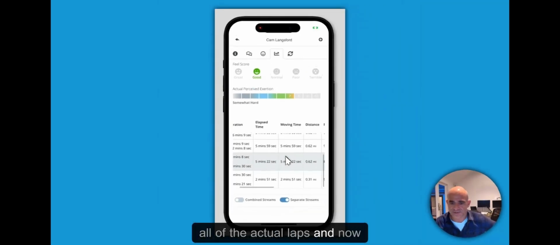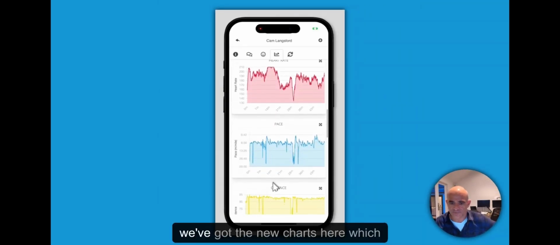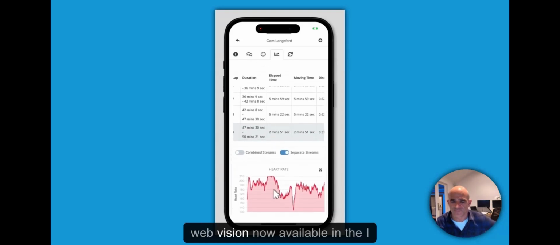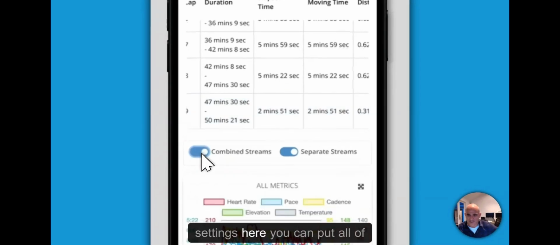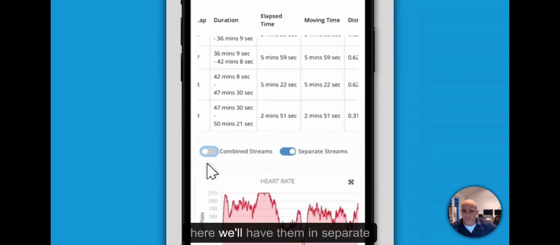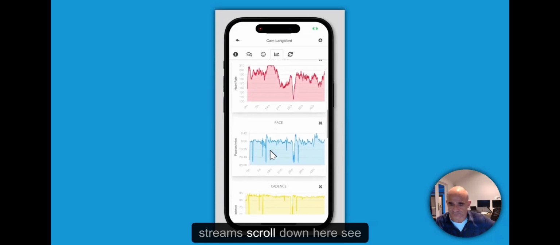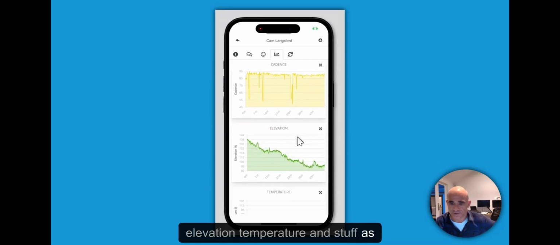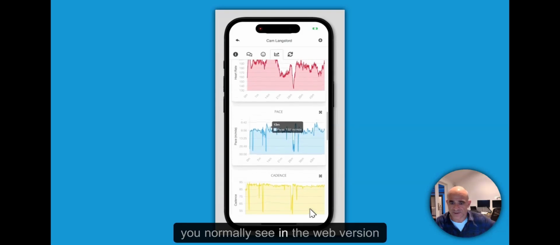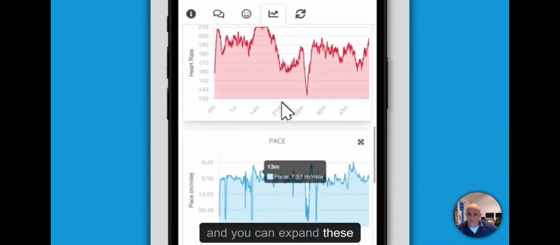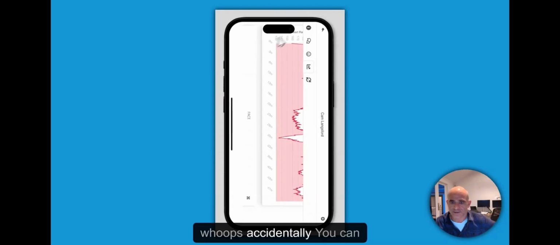And now we've got the new charts here, which are in the beta view on the web version, now available in the mobile version. So a few settings here. You can put all of the data into one single stream here, or have them in separate streams. Scroll down here, you see elevation, temperature and stuff, as you normally see in the web version, and you can expand these. Whoops, accidentally spun that round.